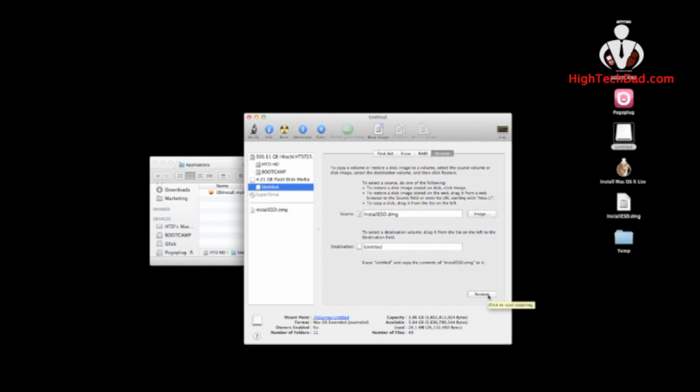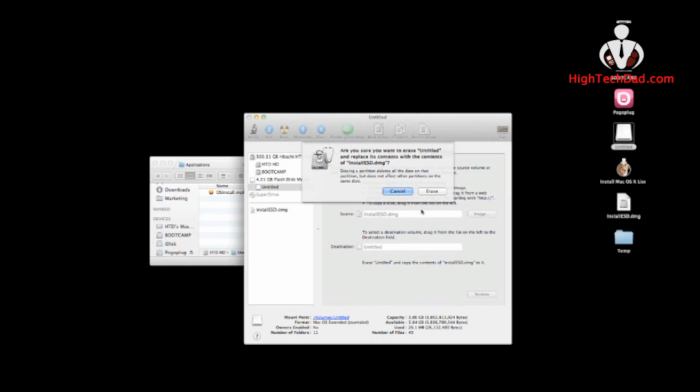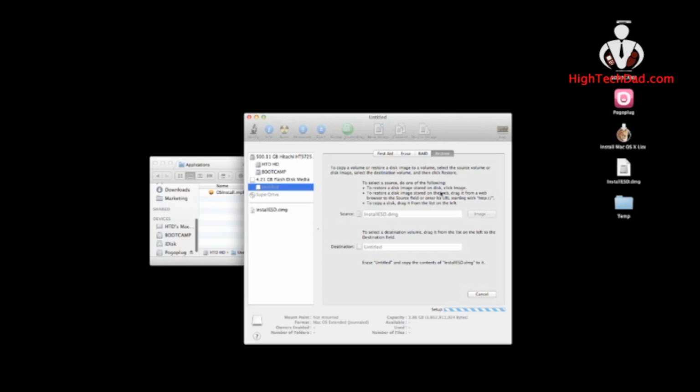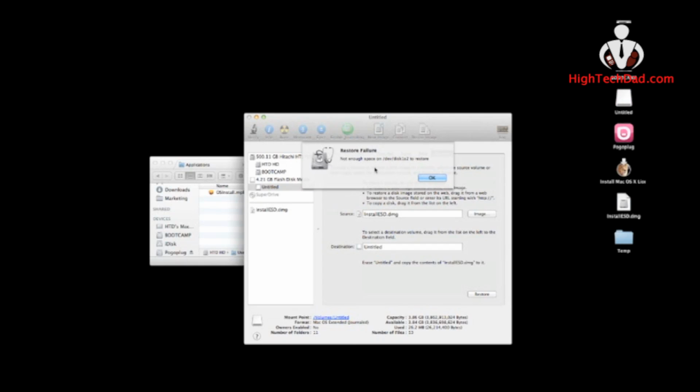So I'm going to do this. It's going to fail because there's not enough space, but basically the process should work just fine. It's going to start going, and like I said, it doesn't have enough space, but if you have a larger thumb drive, this should work just fine. So anyway, that's how you set up an installer DVD or a thumb drive for the Lion installer, as well as how to re-download Lion from the Apple App Store.